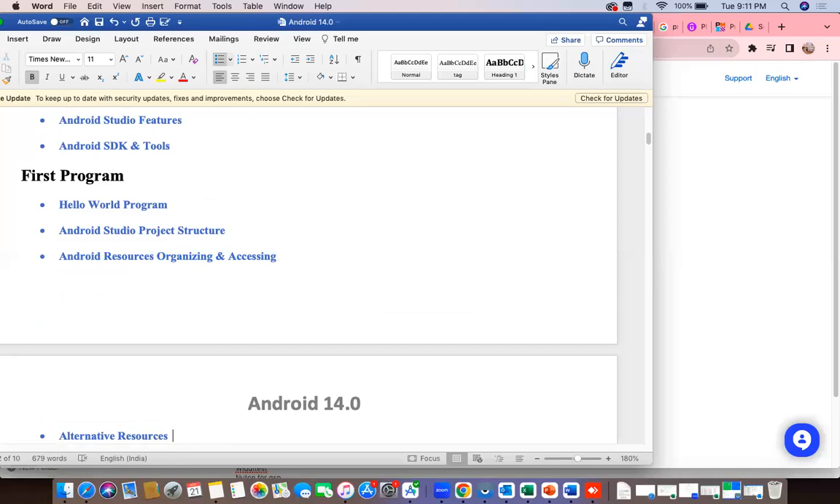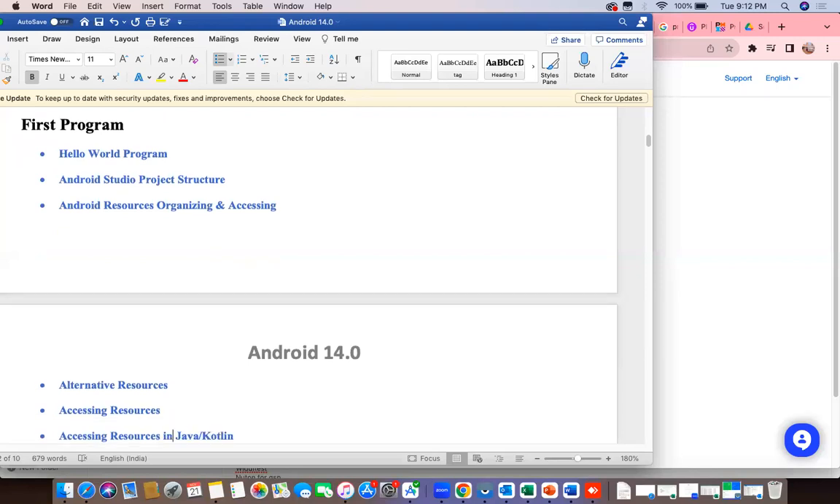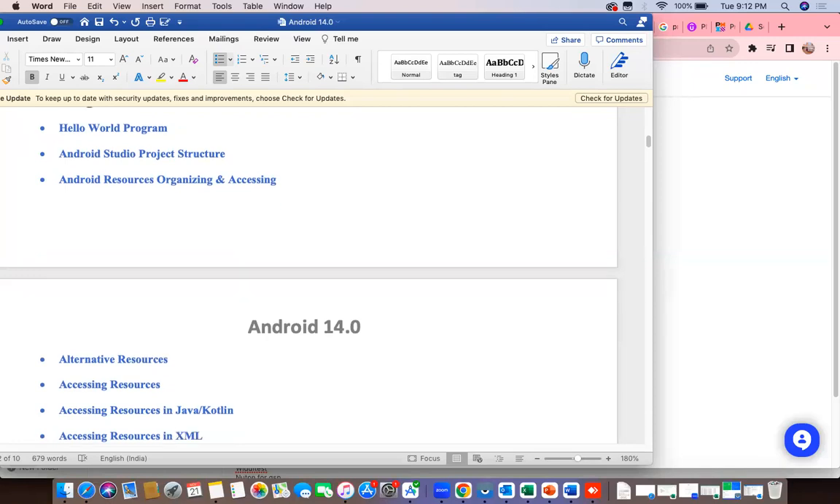Next, we will create our first program, named Hello World. Once we create a project, we can see how to create the project, what the terms and conditions are to create a project, and what rules you need to follow while creating the project. And what the Android Studio project structure is, how we need to access the resources, and how we need to organize the Android resources, that we can see in detail here.